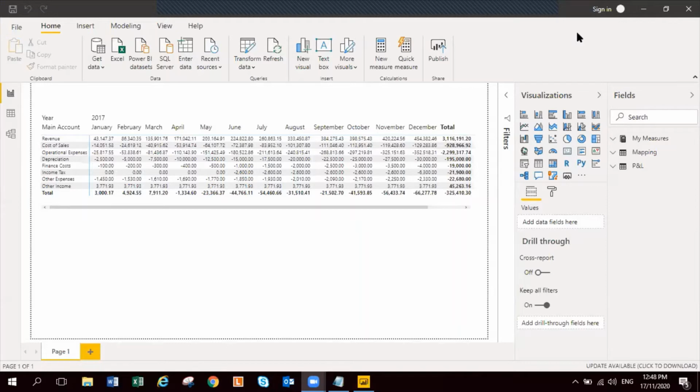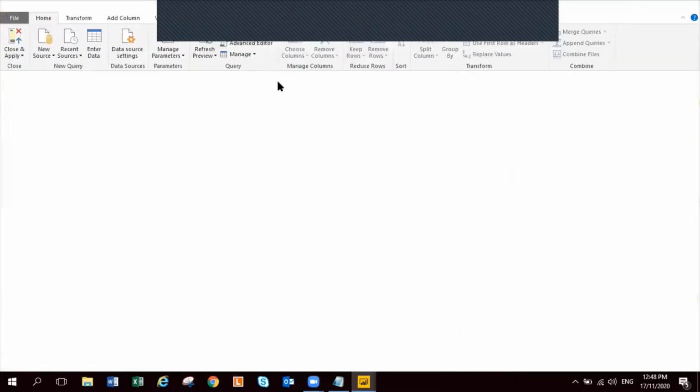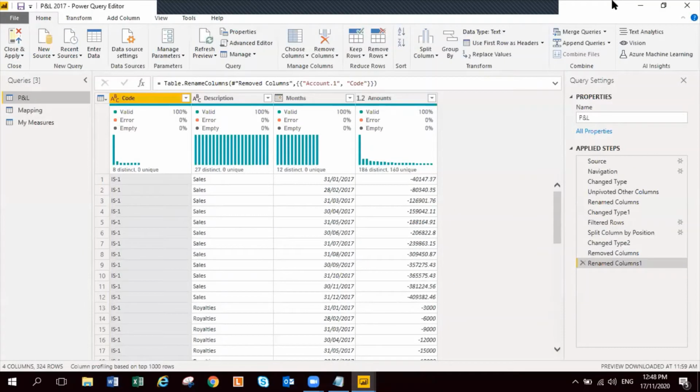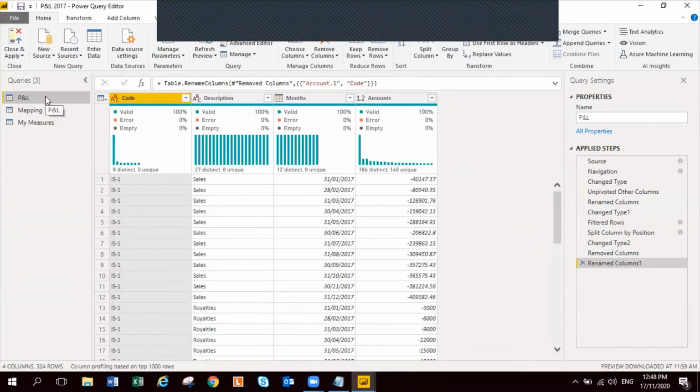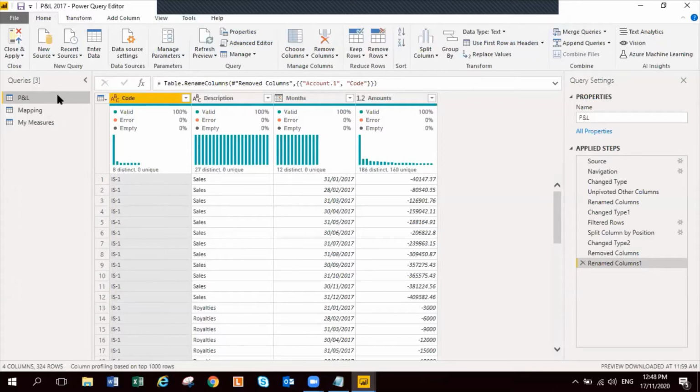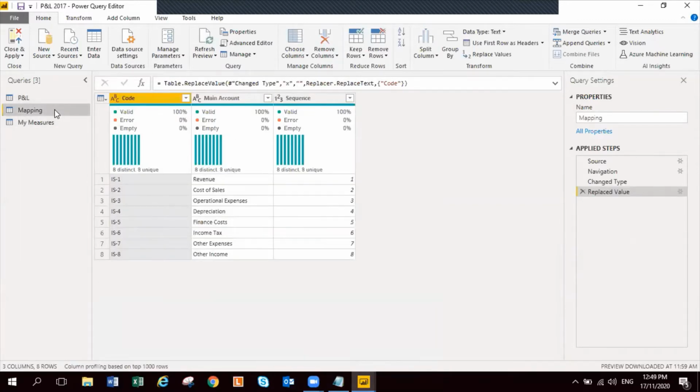So what I will do, I will go again into Power Query, Transform Data. So this is the Power Query screen. This is the PNL we imported, after performing some transformation steps and after cleansing of data. We have these columns: code, description, months, amounts, and this is the mapping table which we just created, because we wanted to map our PNL with reference to these codes, and that was the sequence which we used, so that the account items should be coming in a proper sequence.